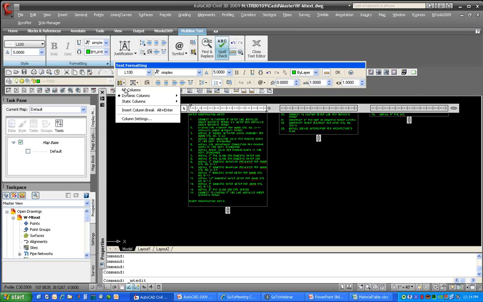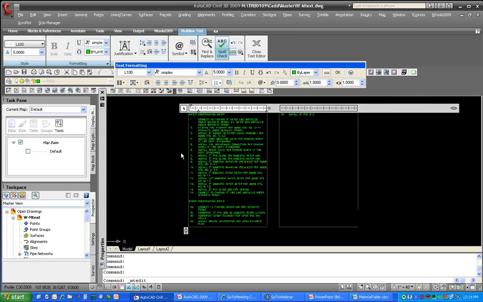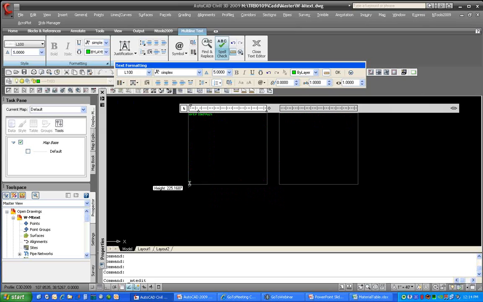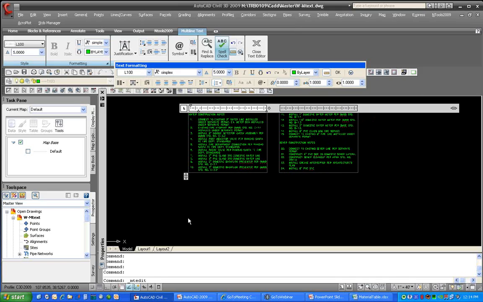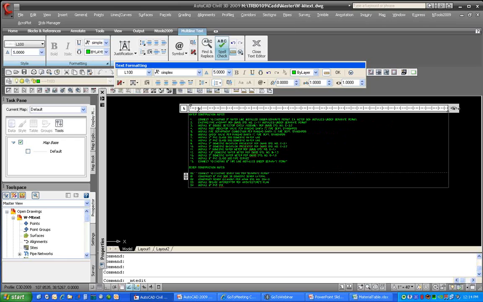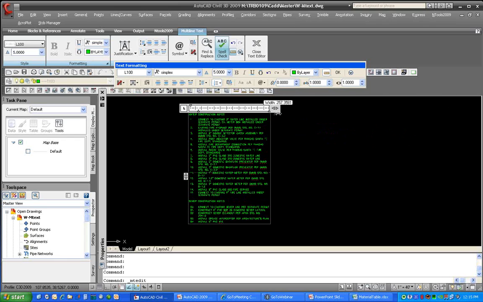The other column options are static columns, where I can say just force it to 2 columns, and here's how tall they're going to be, and you'll see it's going to force it over the edge here, and I have to keep track of that. All right, so that's all the column functions, and my text got a little wide.